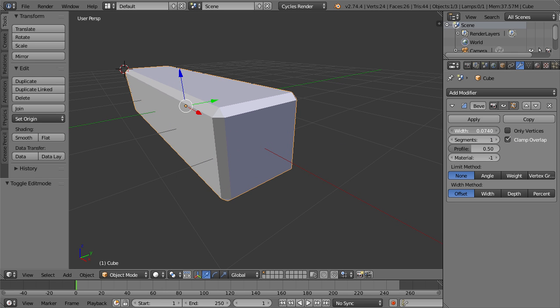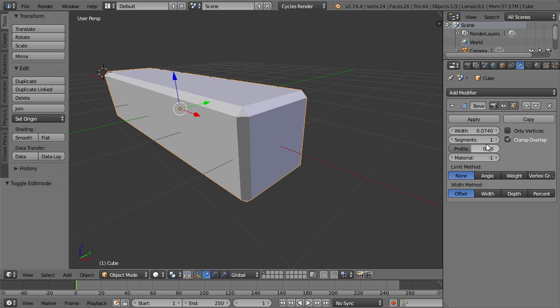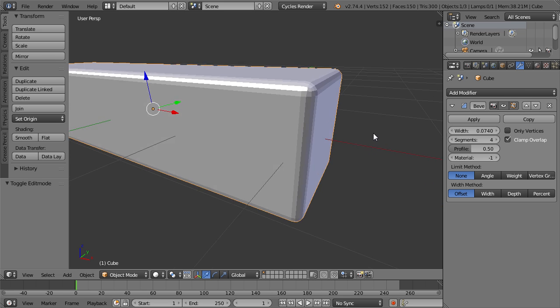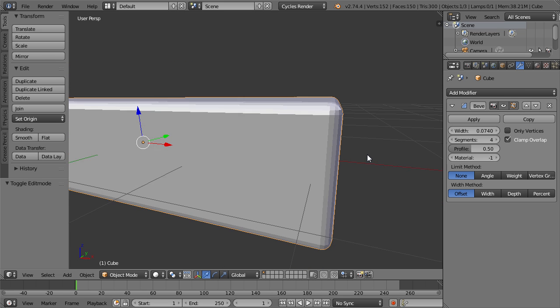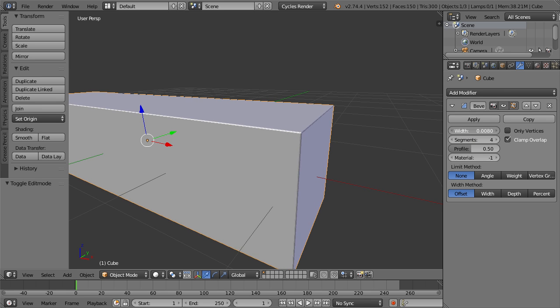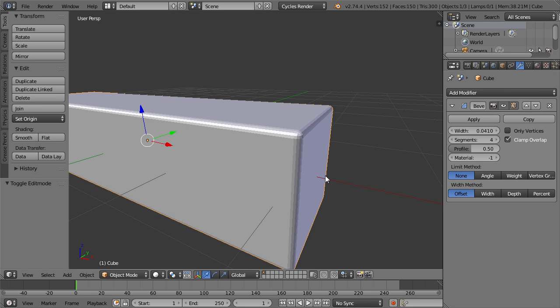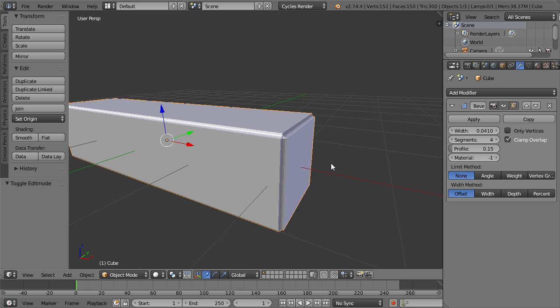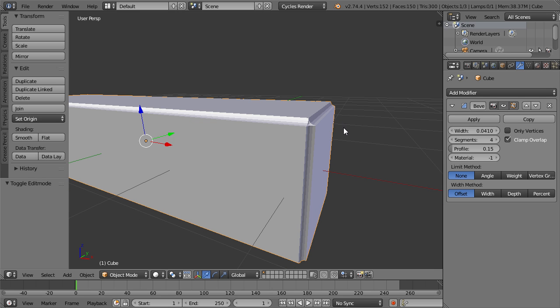I'm going to decrease the width again, and let's have a look at the profile. In order for the profile to work, you need more than one segment, so I'm going to increase this to 4. Now, right now the profile means we're getting a nice rounded edge at the edge of our objects, obviously, but if I decrease the profile, you can see the opposite happens. And this is a really nice effect, which makes it very easy to stick faces like that out.